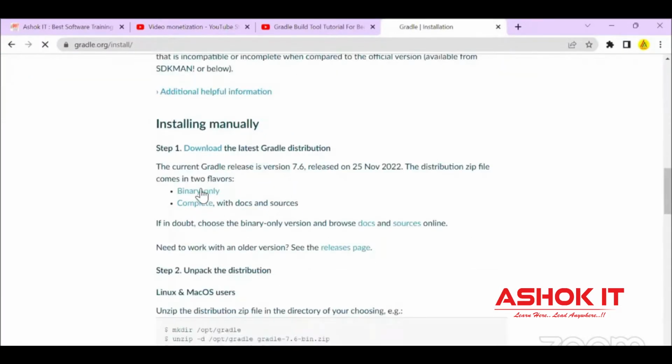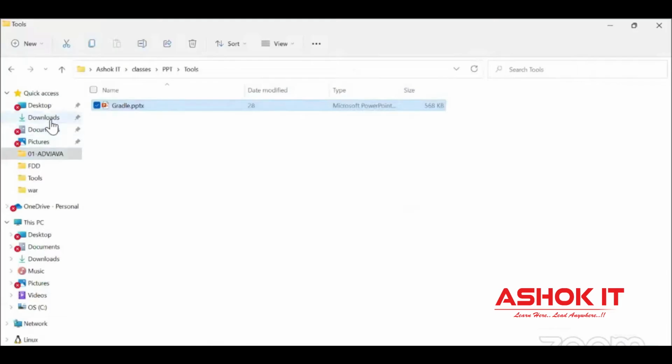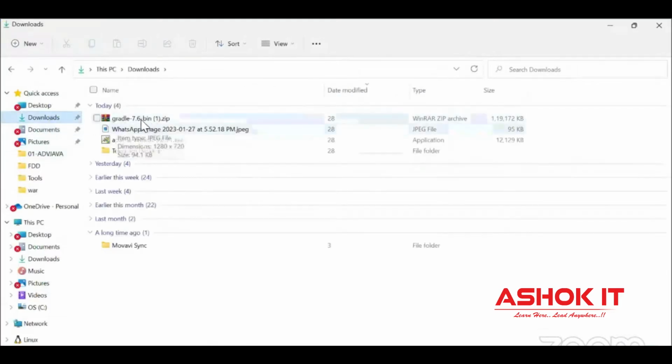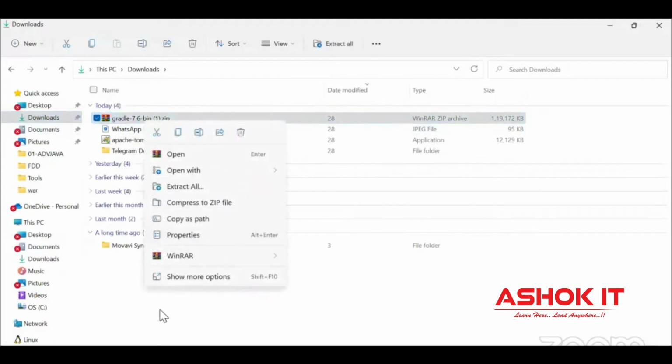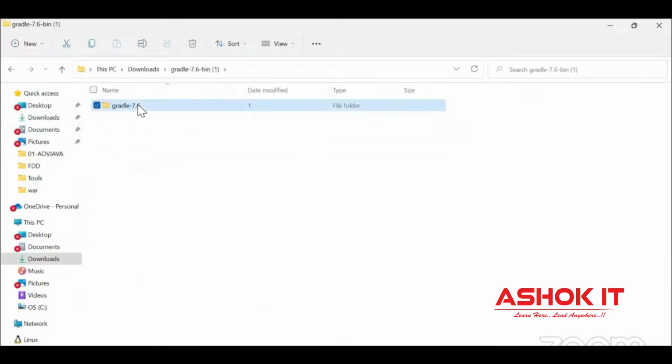So just click on binary only. When I click on binary only, the Gradle zip file will be downloaded. Go to the downloads folder. So the Gradle zip file is downloaded. Okay, guys, so simply extract that zip file. Once this extraction is completed, go to the Gradle folder.